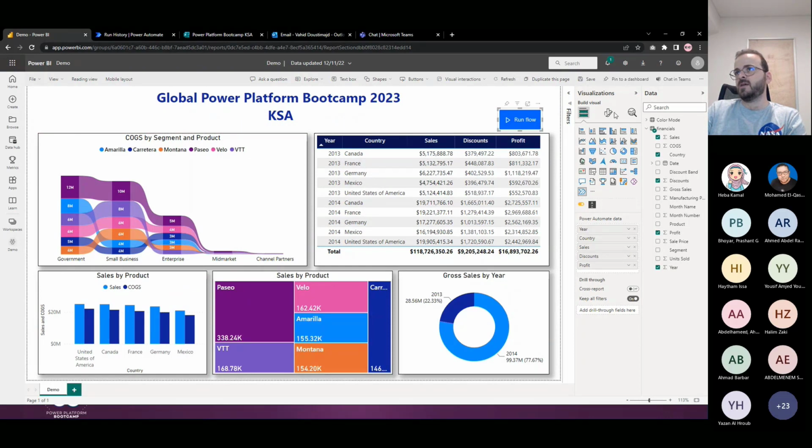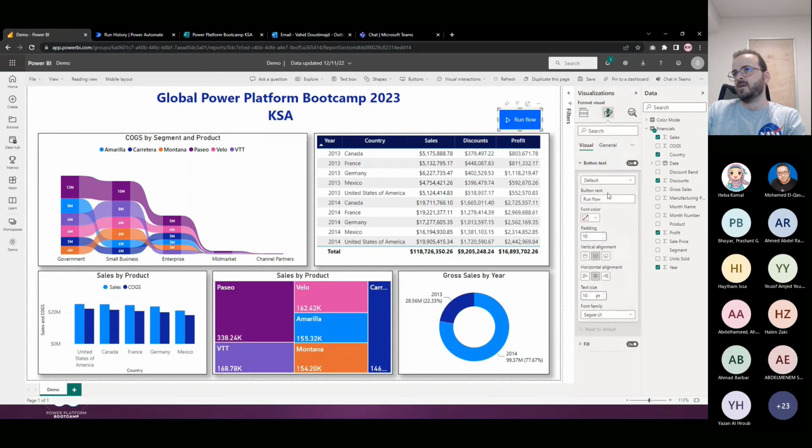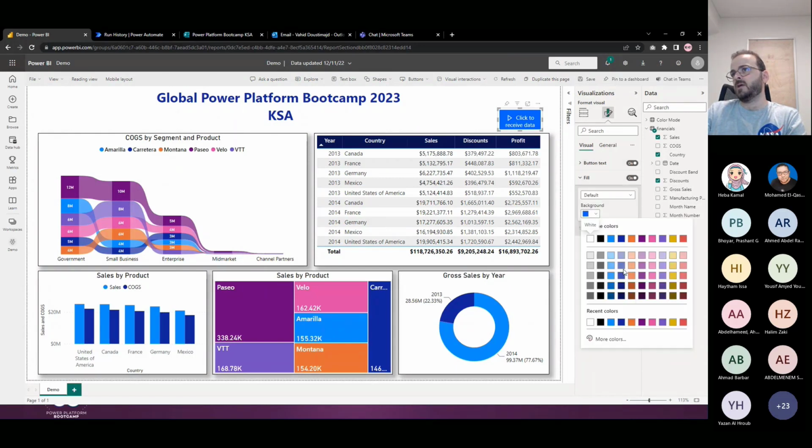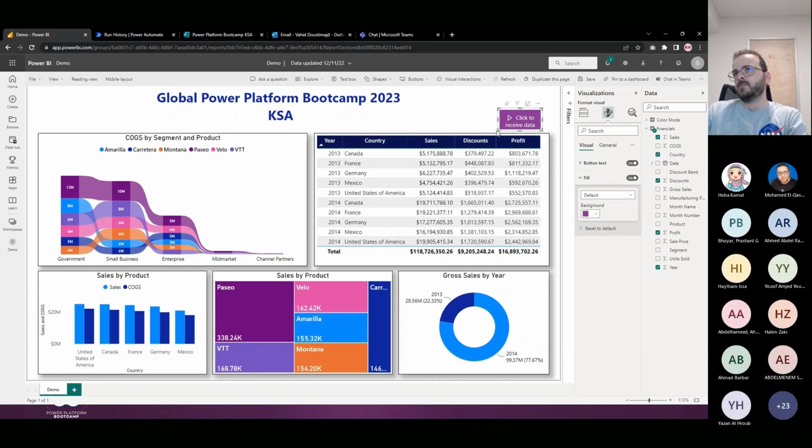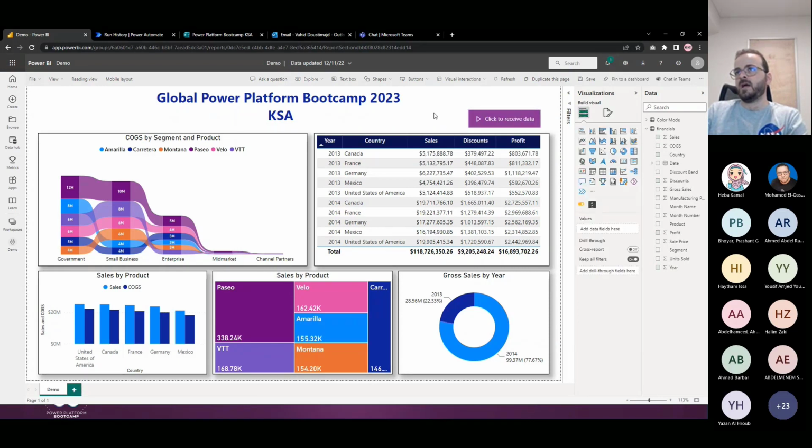a button. I can change the text here, button text, to say click to receive data. Or even I can change the color here to be, for example, like this one. So you can customize that one. Okay, I added that one. Now I have this data.